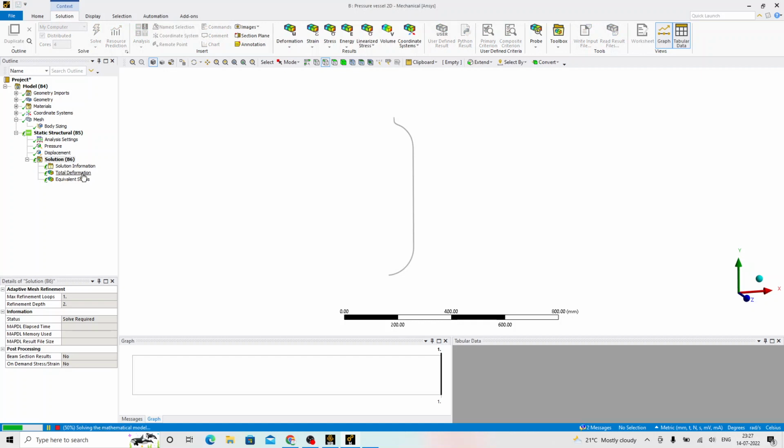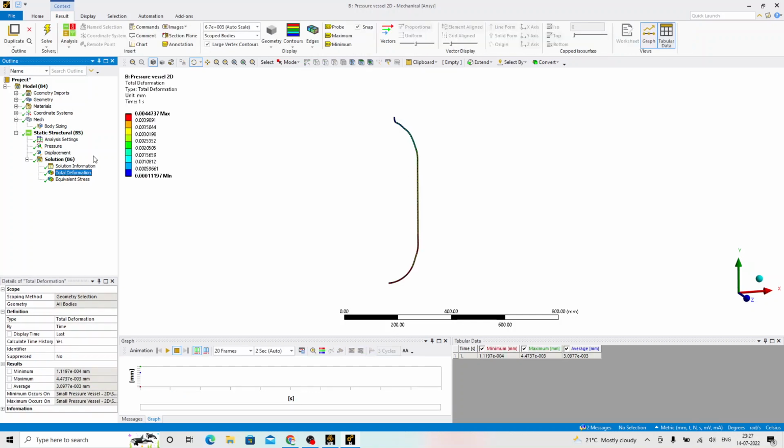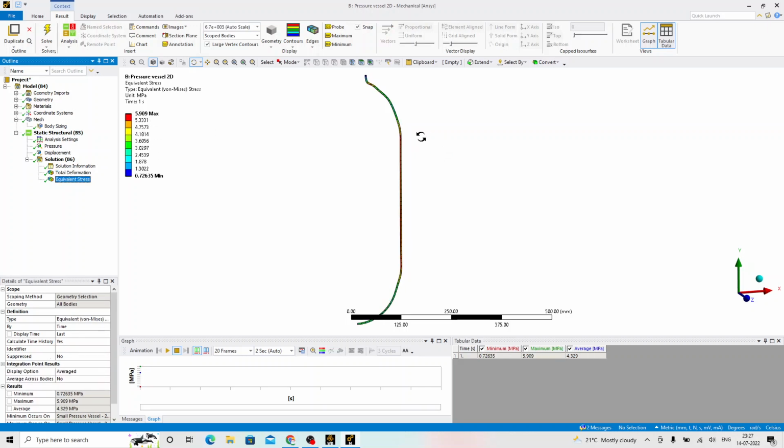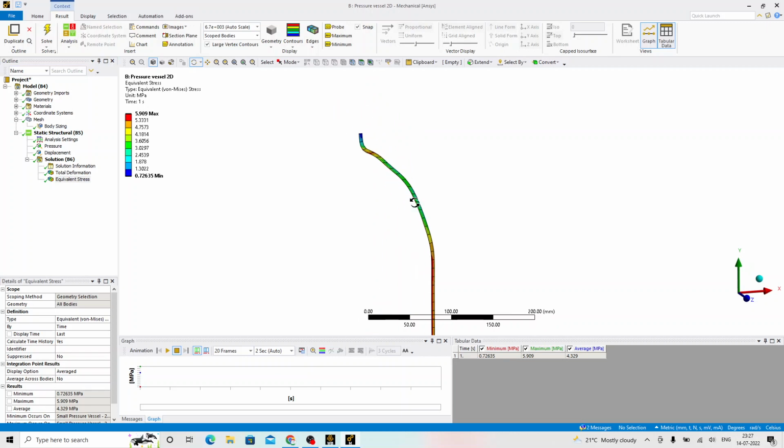This solution should be much faster because the node count is very low, just approximately 300 or 400. But earlier for 3D, it was 50,000. Total deformation is 0.0044 and the equivalent stress is 5.909. We will compare this stress result and the deformation result with the 3D analysis that has been conducted.